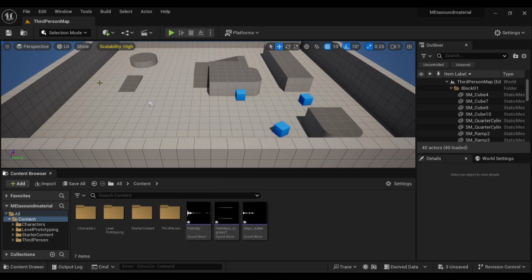So first of all, this isn't the same as setting up just the basic footsteps for when the player's moving around all the time. In another video that I've done, I'll leave the link in the description for that as well. This is a little bit more advanced, but still quite simple to follow along and do.